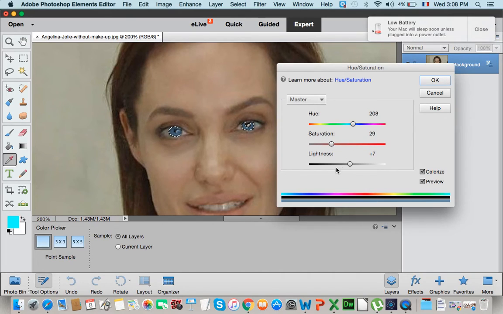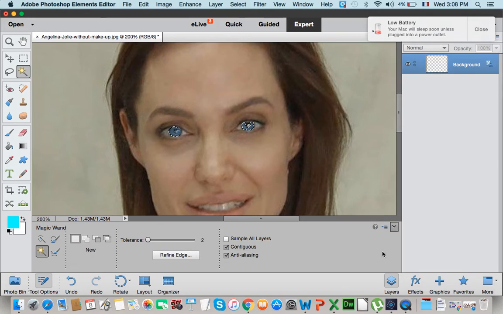I still want a good depth of saturation, because remember, we're looking for something that's going to look natural, not too fake. But it's quite common that the shades of celebrities' eyes are altered in the media. We'll have a look at this. Once I press OK, I can then deselect, Command and D, to deselect her eyes.